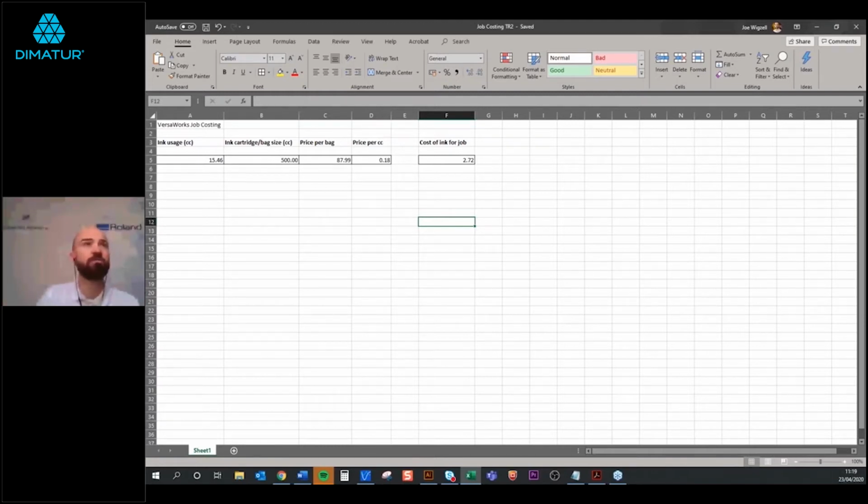And then all I've done here, as you can see in the formula at the top there, is create a quick little formula. This was from a job I created earlier, just to show you that it used 15.46 cc's of ink times the price per cc, which means it's going to cost me £2.72 in ink to print that job. So we could update this. The job that we used there was 32.33 cc's, and that's just updated for me there. So that's going to cost me £5.69 in ink.